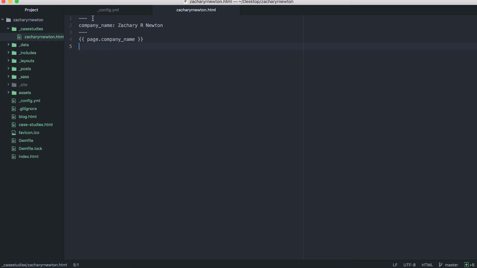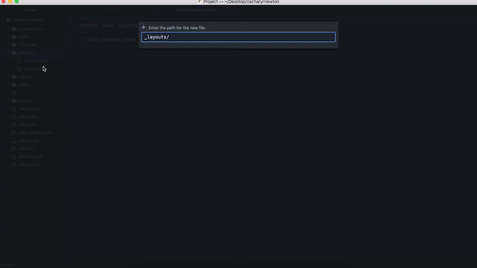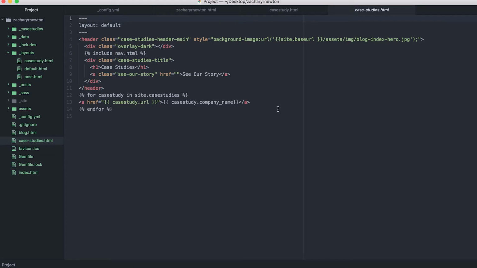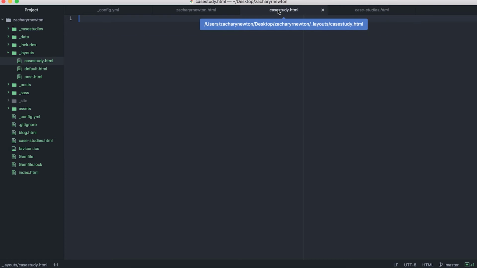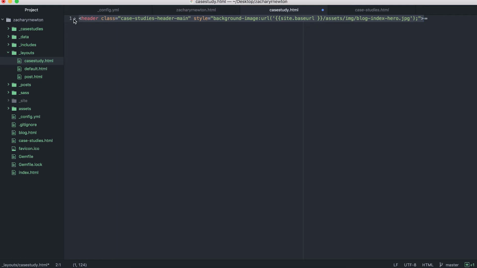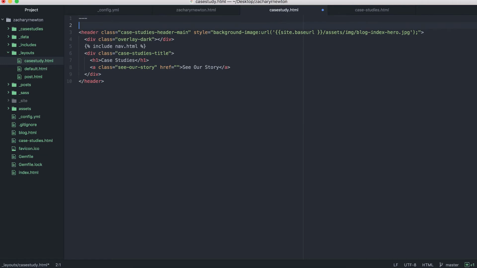All right, so back here in our underscore layouts folder, we're going to make a new file, and that new file is going to be called case study.html. In this case study.html layout, we're going to go back to our case studies.html, copy the header here, and paste that in right here. And this case study layout needs to use our default layout.